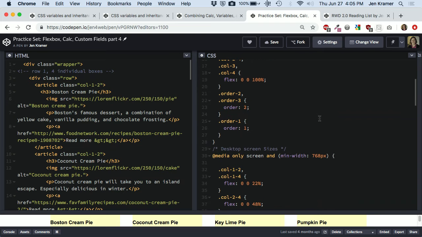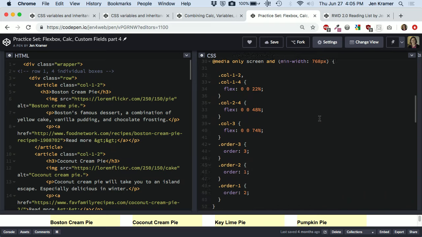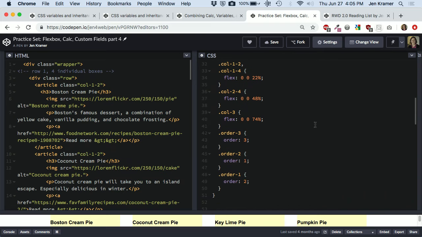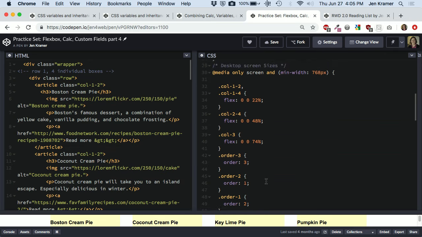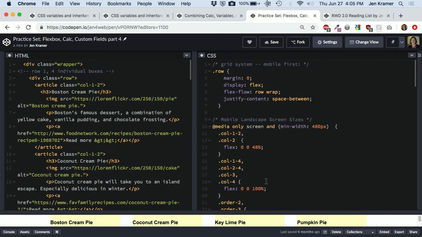So that's what we got going on here. A whole bunch of different flex basis properties for these things are changing across the media queries. We've got some ordering going on with some ordering classes. Everybody good so far? Pretty simple example. So now I'm going to rewrite this using custom properties, calc, and some other cool stuff.